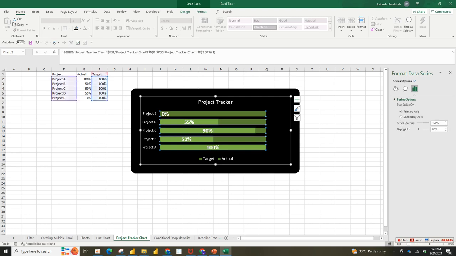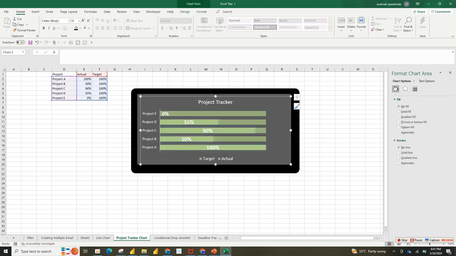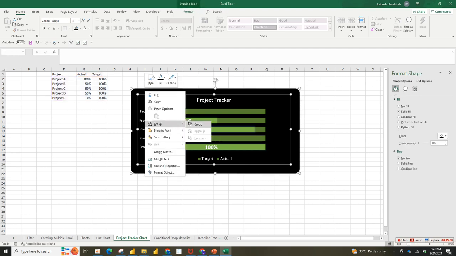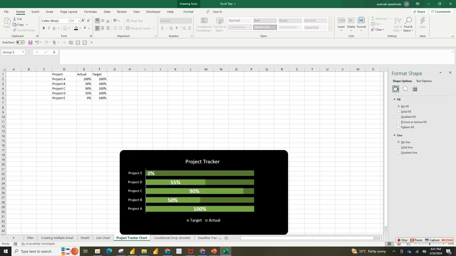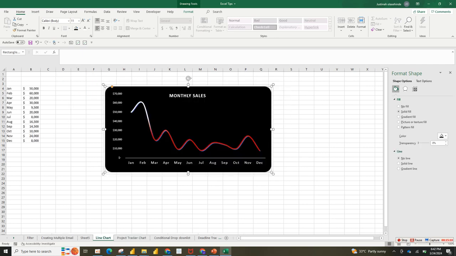So that is how to use a bar chart to track your project. You can expand this and also group them, click on the background and group them, so that when you are moving it, it will move together. So that's how to create a project tracker, and also how to create a beautiful chart in Excel.